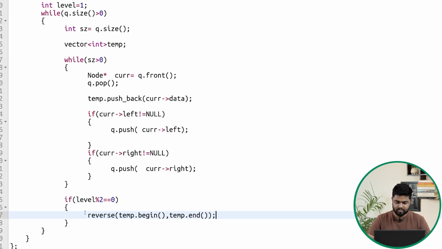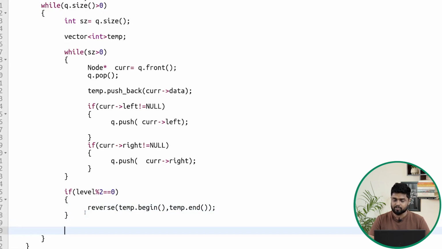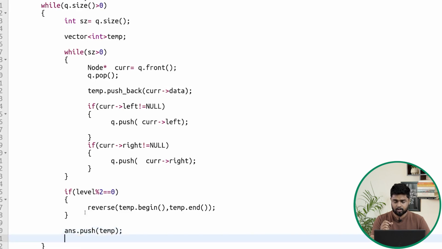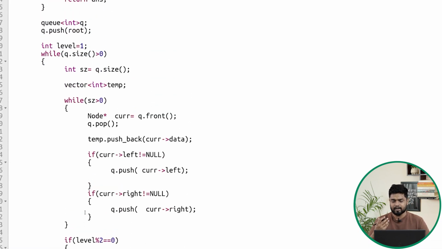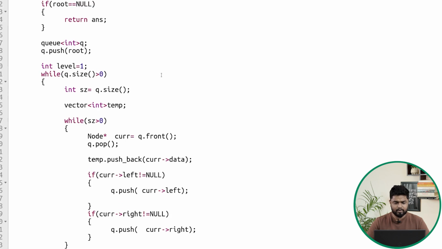Otherwise, if the level is odd, this means that we need to iterate in the left to right order only. Now after this is done, inside our answer we'll push back the temporary list so that all the elements in this temporary list can be inserted inside our answer, and then we'll increase our level also, because after this particular level has been processed, we need to process the next level. So this is how we need to code this.